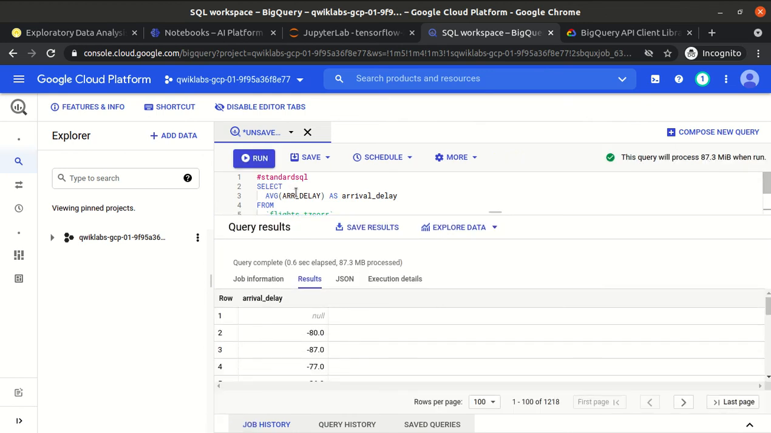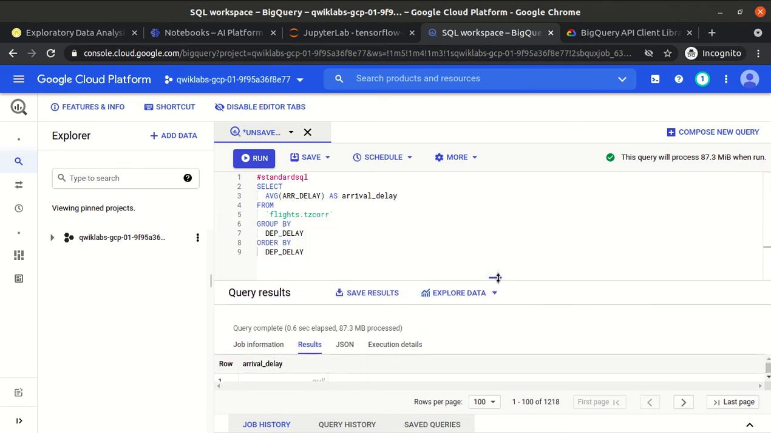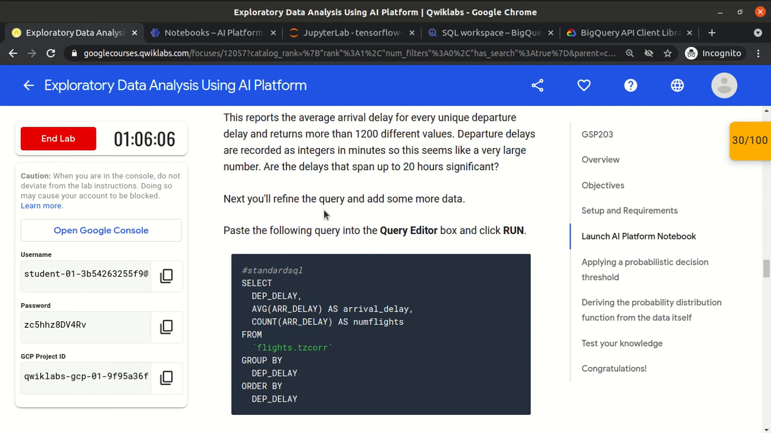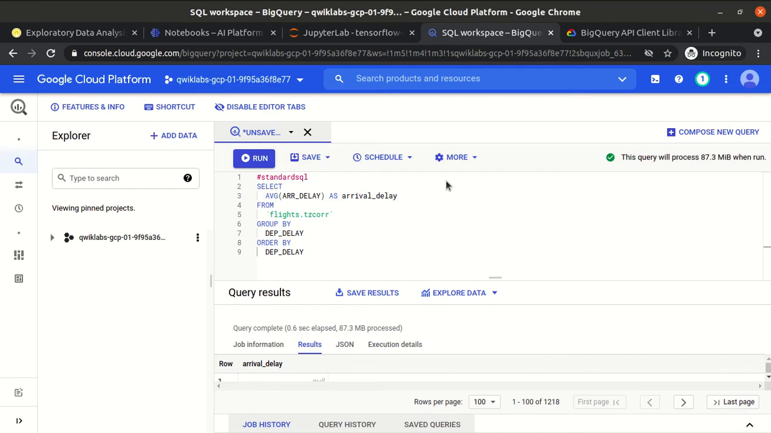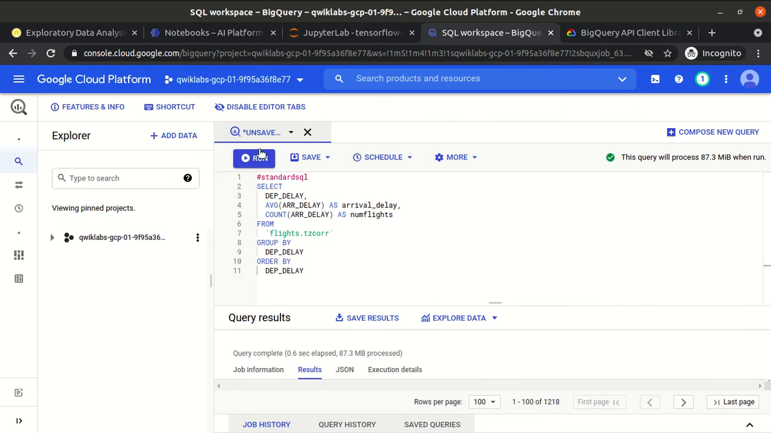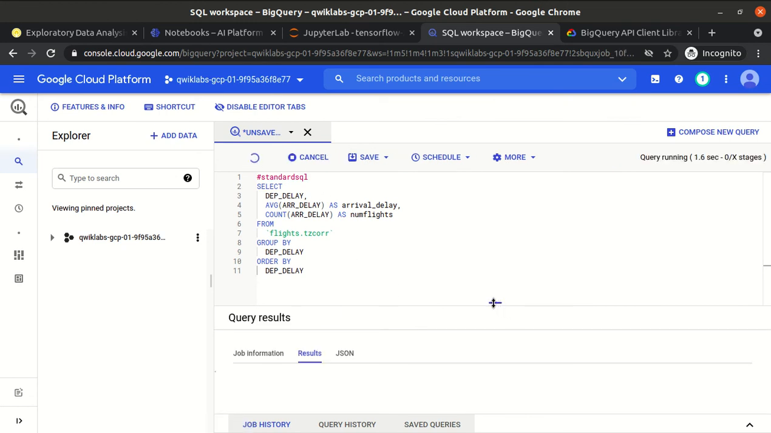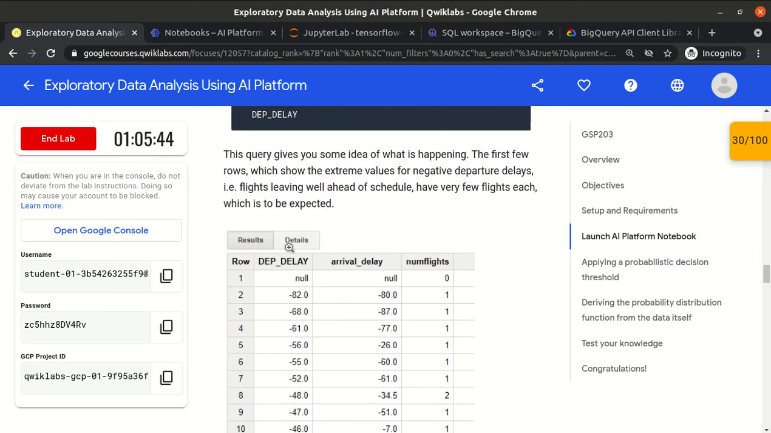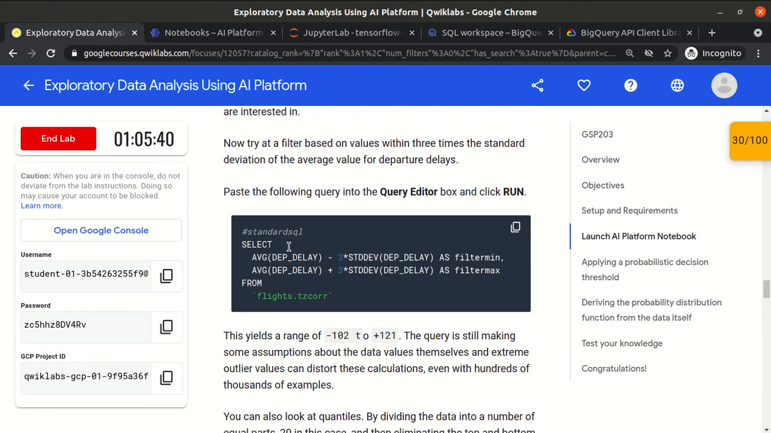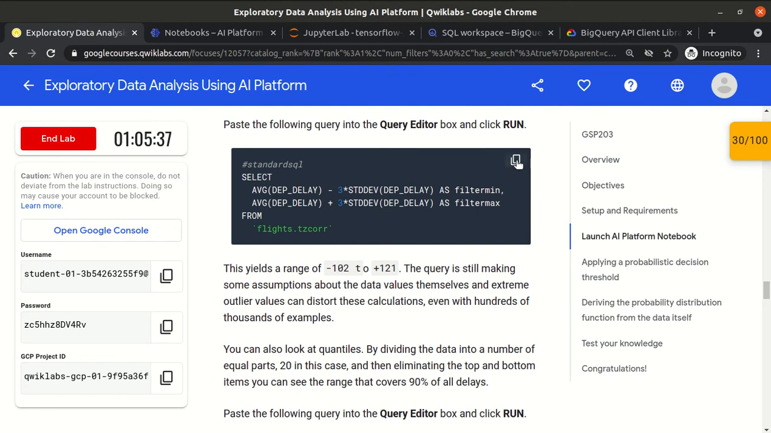So we are just fetching the average of the arrival delay, grouping by this, and ordering by departure delay. Run one more query. These queries depend upon our requirement. We just should be aware of where we can execute these queries. Yeah, that's one more SQL query.